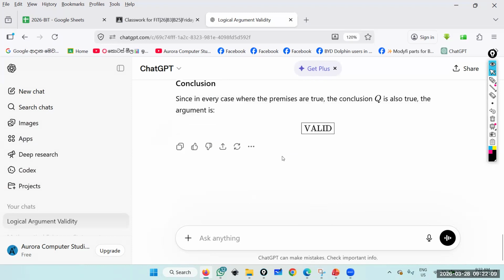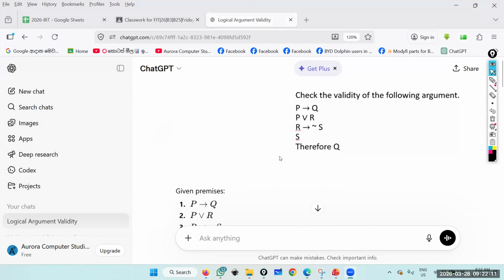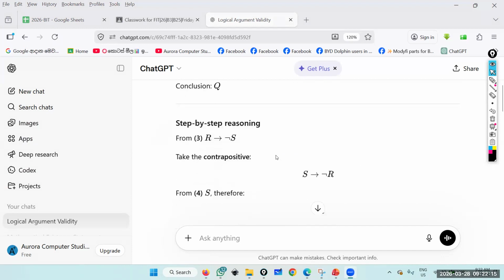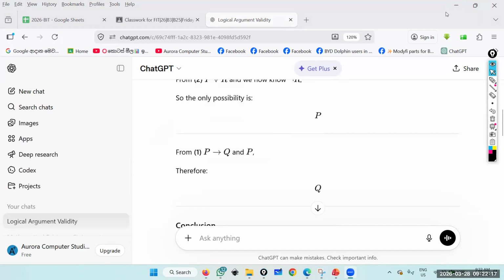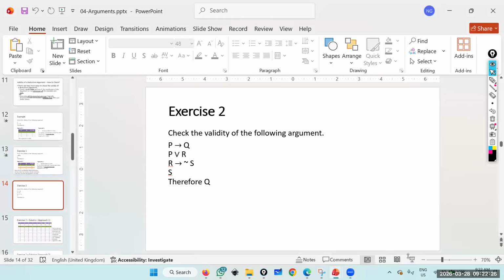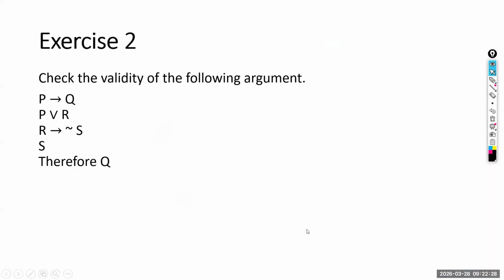So you can see ChatGPT also preferred to use the second approach, because that's really good for your logical thinking, right? Because that really shows that you are very comfortable with your logic operators.